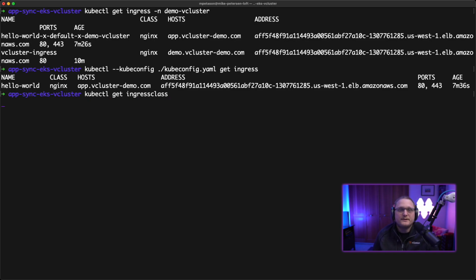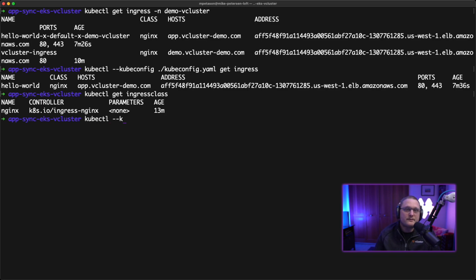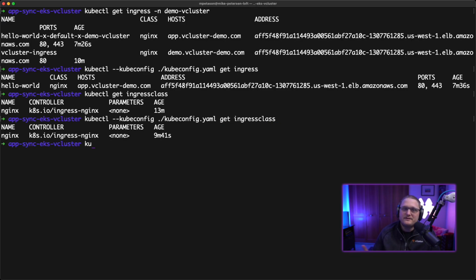And then what we'll do next is get the ingress class on the host cluster and then get the ingress class on the virtual cluster. And if you can check this out, it says Nginx on both of them. We're able to see both. That's because we're syncing ingress. But let's check cluster issuers.